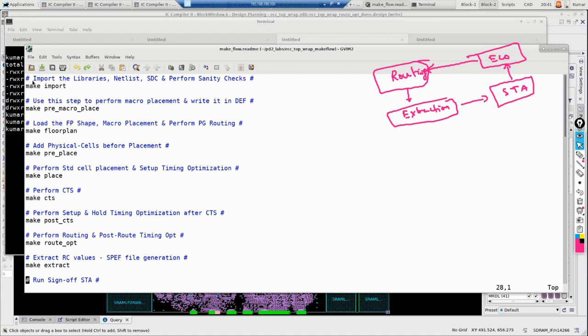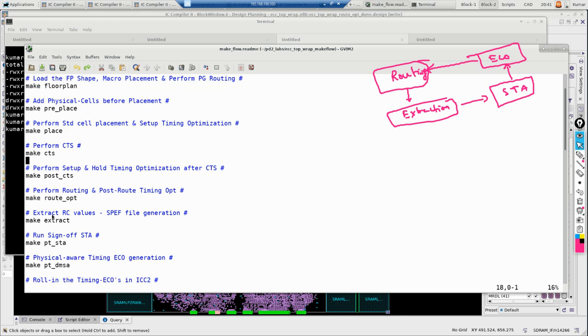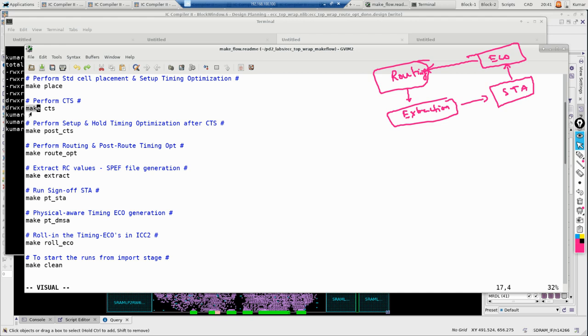So import the libraries and netlist. What you need to do is say make import, and then make floorplan, and then make pre-place. So you won't be invoking ICC yourself and then sourcing the scripts and all. This is exactly what we do in industry. The whole flow was written by me. Okay, so the make flow.